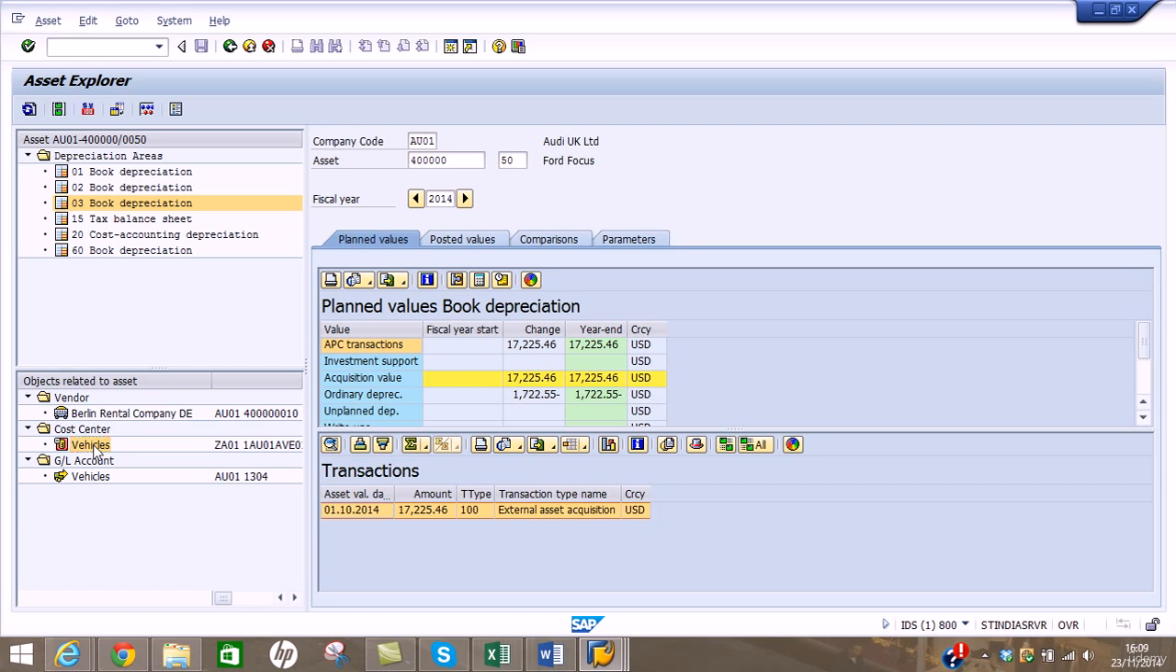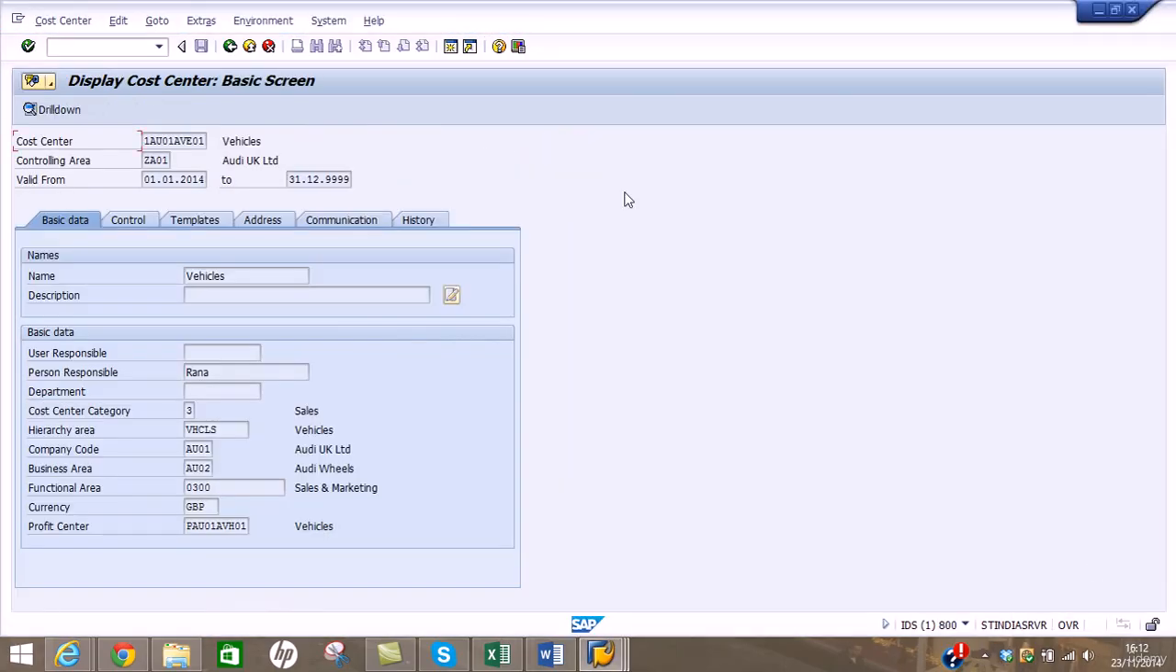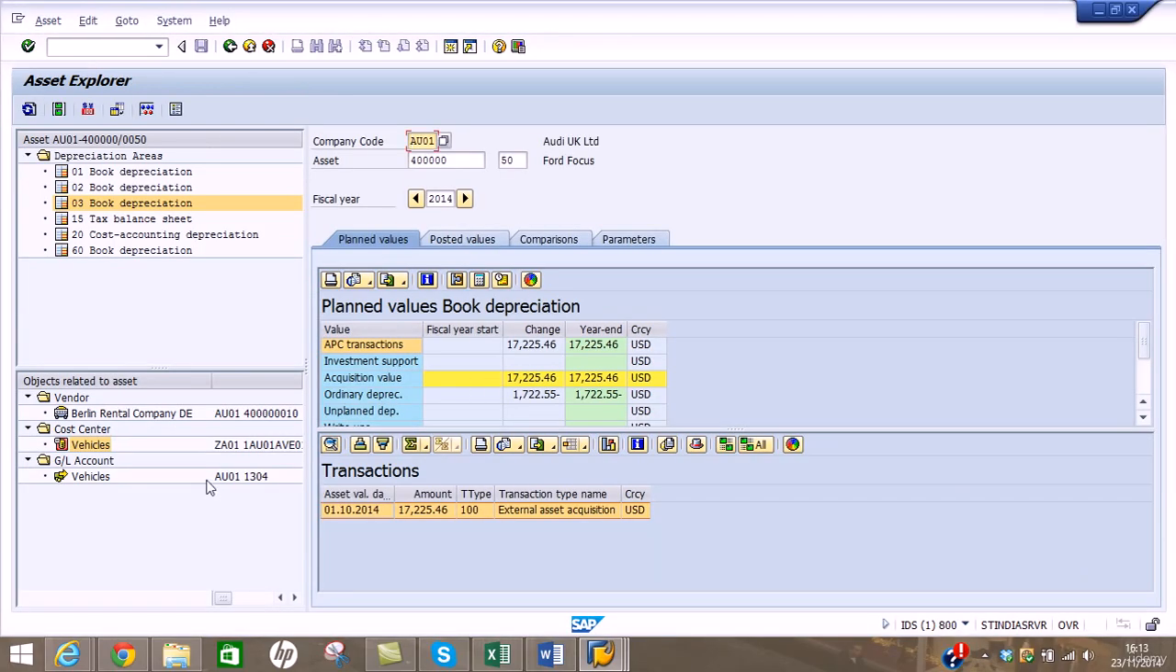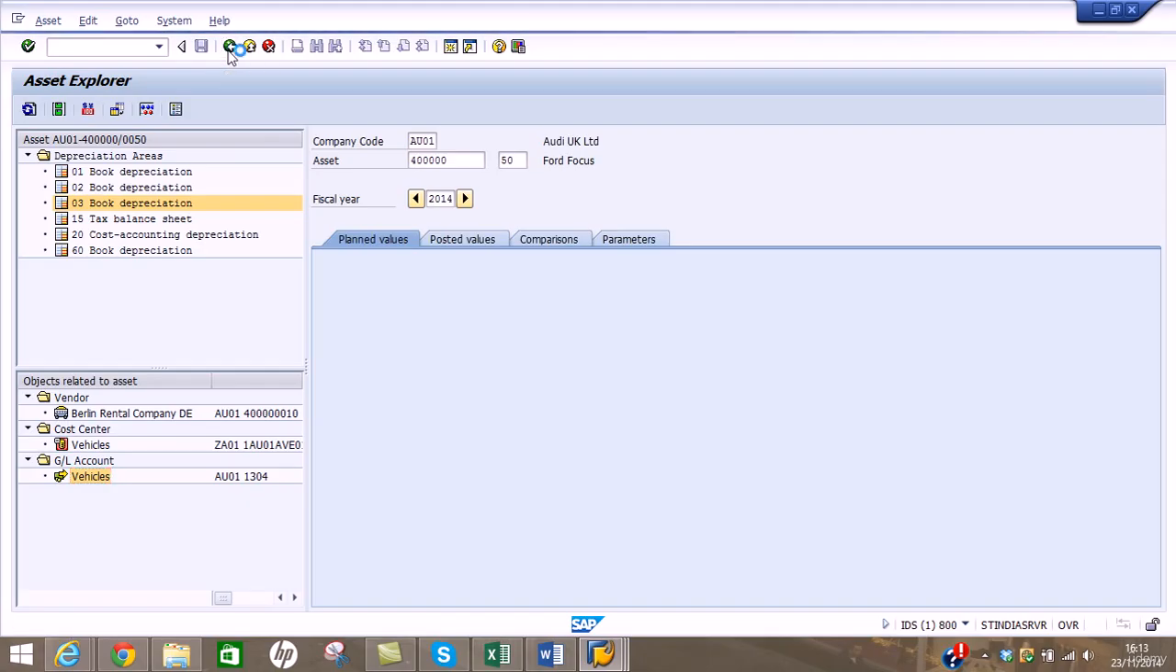So you can go to the cost center master data. Go back. Similarly, you can display the GL master data from this option, and with this icon you can call asset reports. So that's how we can acquire the asset with an external vendor.